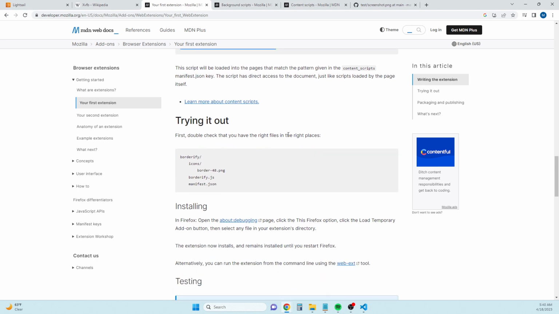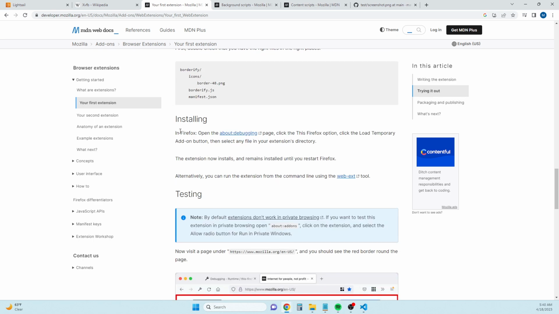First, double check that you have the right files in place. Don't care about the icons. We're good. Installing. In Firefox, open the About Debugging. Click the Firefox option. Load temporary add-on.